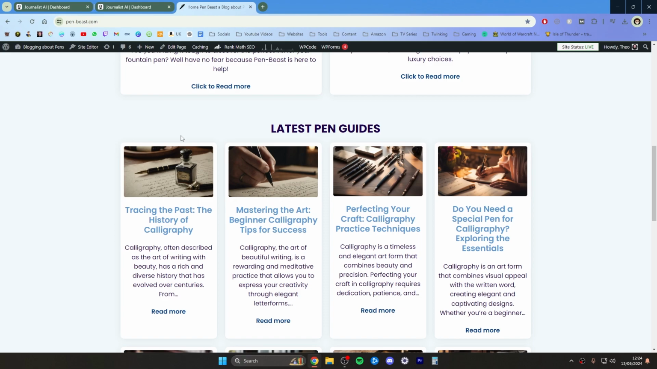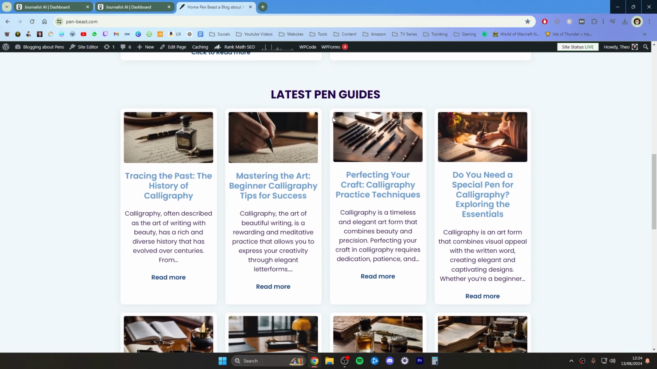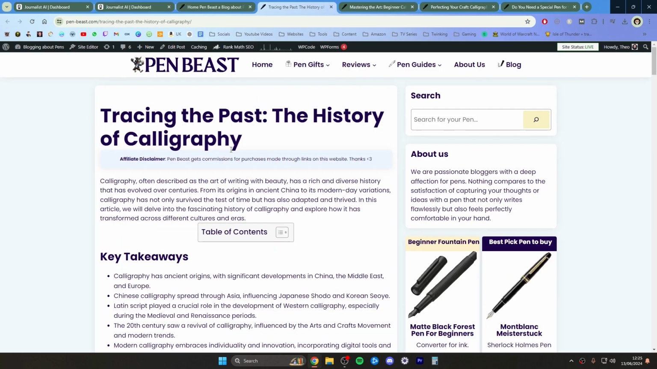Okay, let's have a quick look here. Here are the four images then. Okay, so let's have a quick look. These are the four posts that have been done. We're going to open each one individually and have a quick read through to see how they've done just in terms of the AI. Tracing the past, the history of calligraphy.